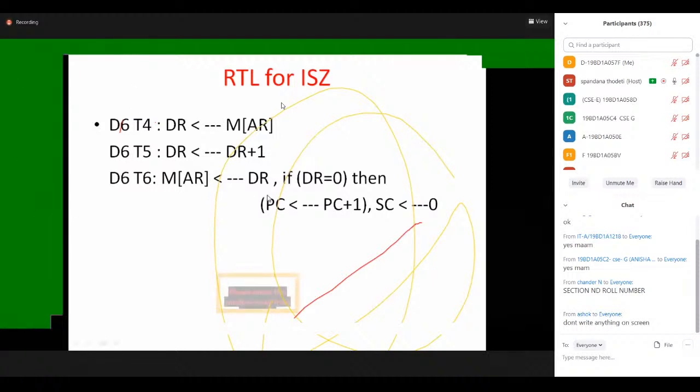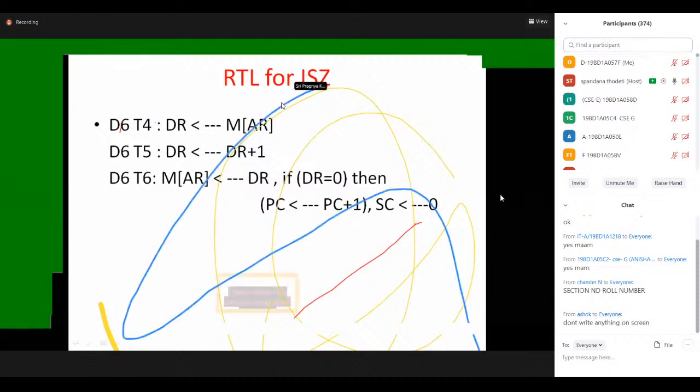Now, after incrementing, if that memory word becomes 0 — why I have written DR equal to 0? Because the updated value you are storing into DR, and from DR you are placing into the memory location. So if that DR value becomes 0, then you need to skip the next instruction. So PC value should be updated. The ISZ instruction is done. Make the sequence counter 0.